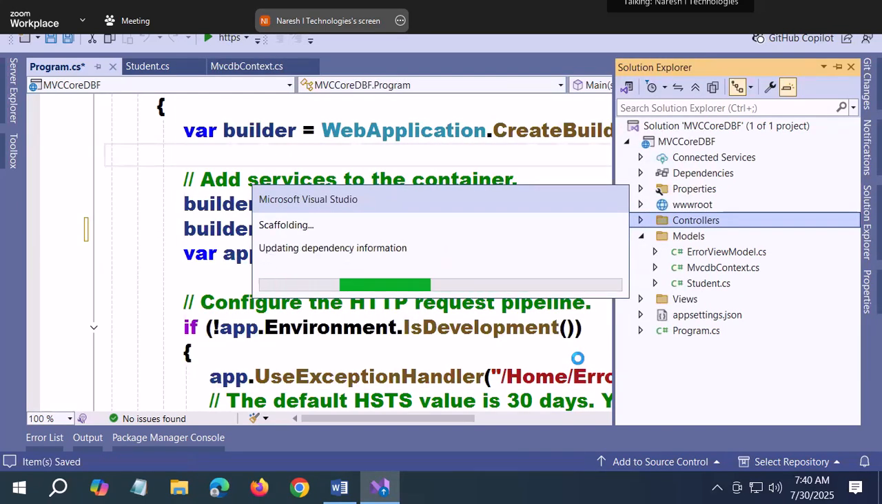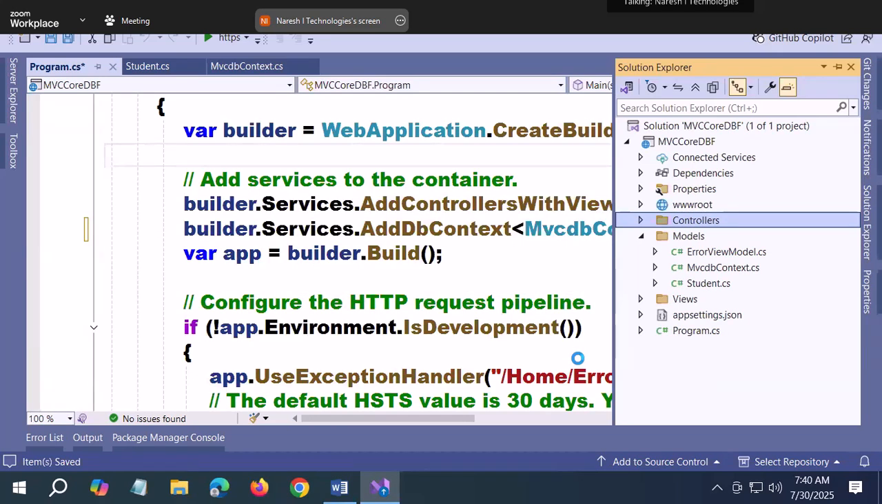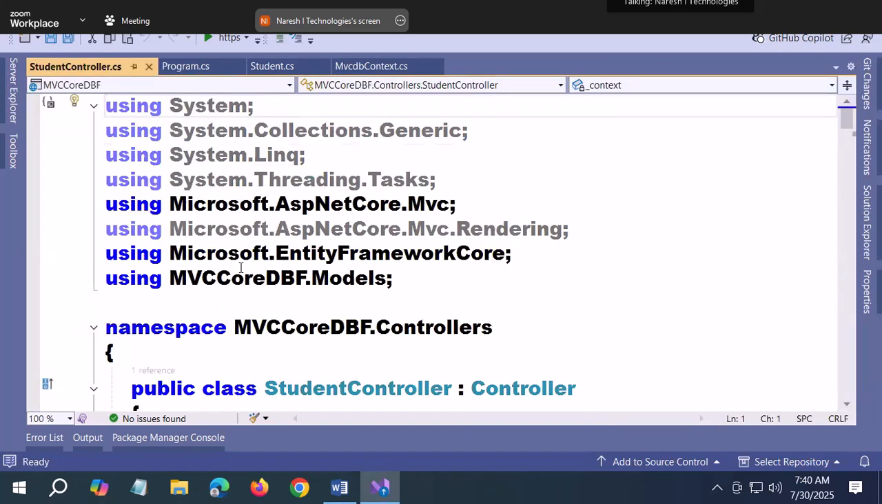And now it will generate all the action methods plus views. All of them are generated for you right now. Still going on. I need to do some changes in the code. What changes? Actually, for image related code, I need to modify.